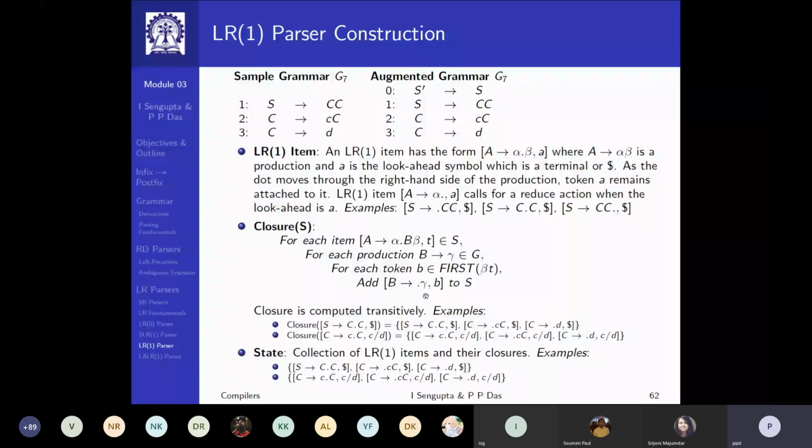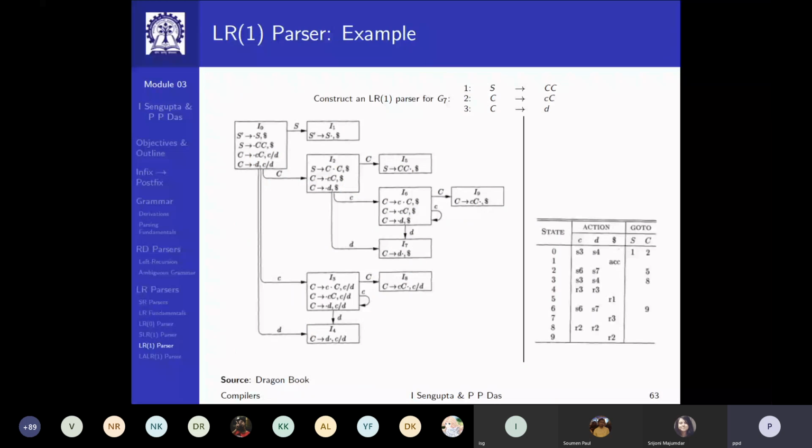And here is a closure example given, and naturally the canonical collection of LR1 items will give me LR1 states. So these are again like LR0 construction, but I have very specifically the look ahead information for every LR1 item. So this is for this grammar, we do these few steps. I will just walk through with you. The rest you can certainly take care of.